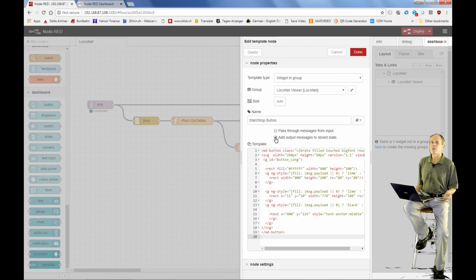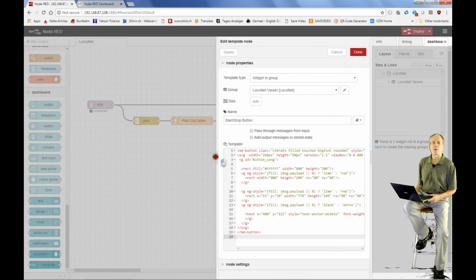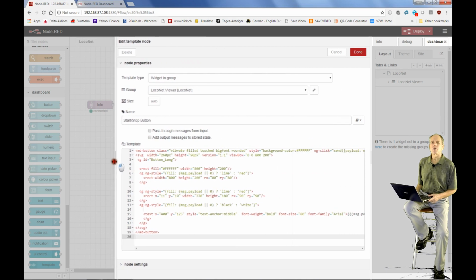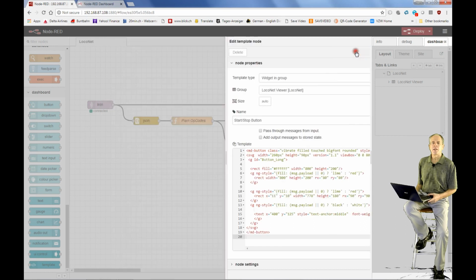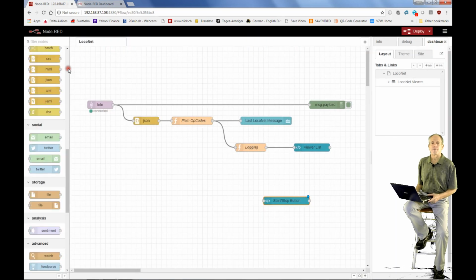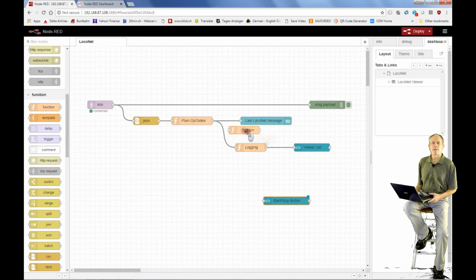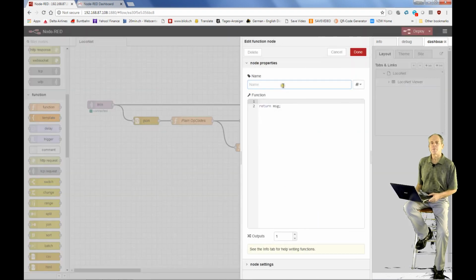So I imported some of the code into my template, and here is how it looks like. In this HTML code, we display a rectangle, a frame, and a text based on the value of payload. And when the button is clicked, we send a message containing the same payload. Simple. Just make sure to uncheck the two checkboxes right above the template code. Otherwise, the message will go round and round, finally crashing Node-RED.